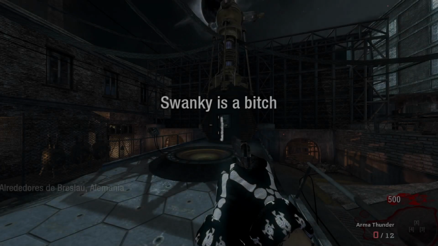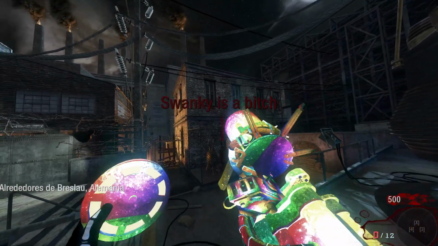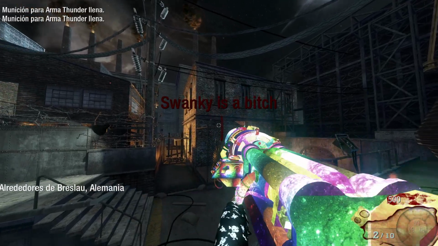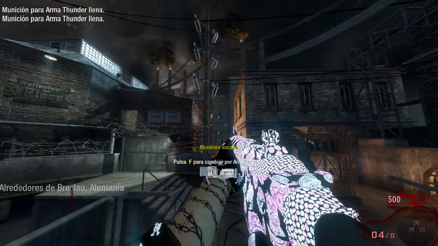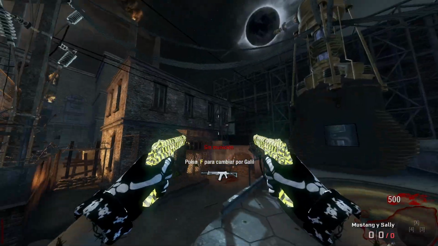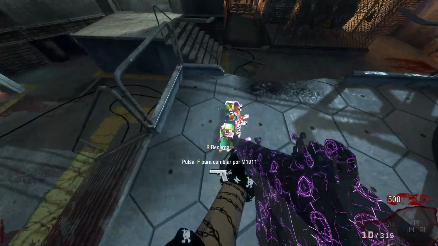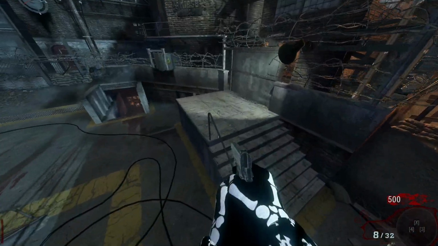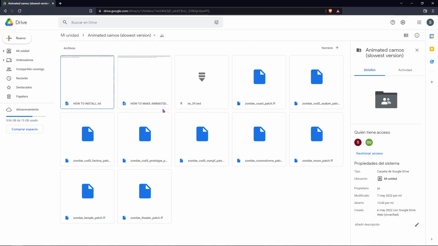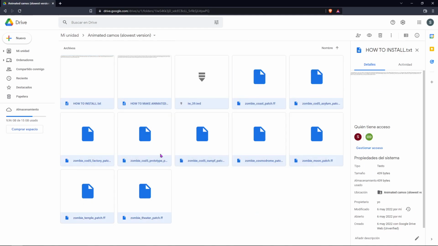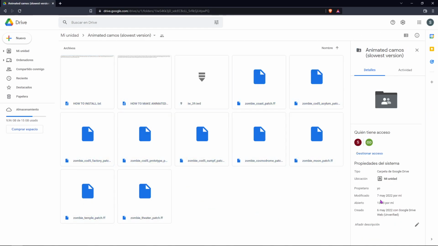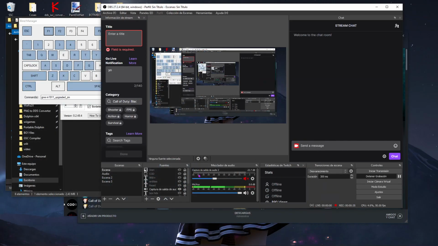Hello, I'm going to show how to make animated camos like these ones on the Thunder Gun, on the Commando, and on the Khalil or pretty much any weapon. These are some examples, but yeah. So what you want to do is download my patches for zombies. They're going to be linked in the description. That's what makes this work.